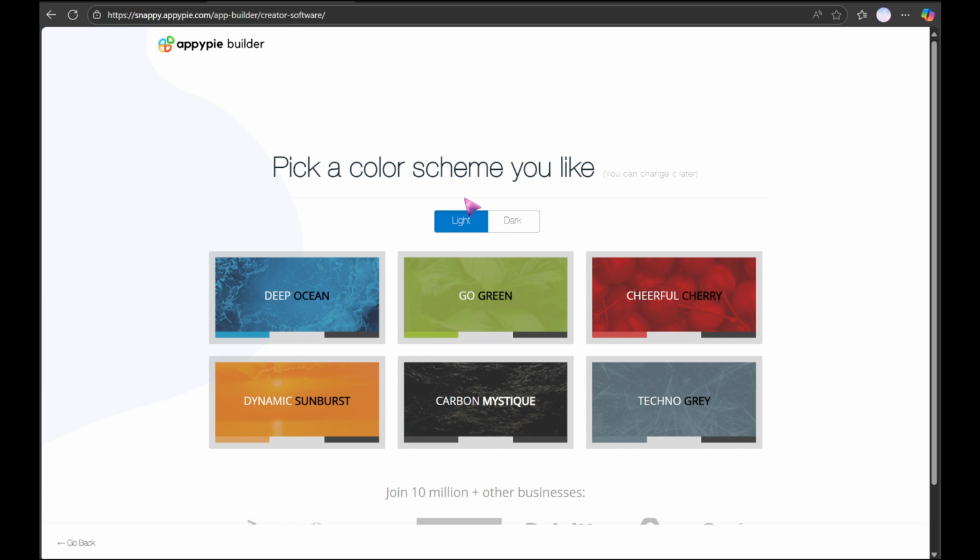The next step involves choosing a category that best fits the nature of your business. AppyPie offers a range of categories to choose from, so find one that aligns with the primary functionality or purpose of your app. After selecting a category, you'll be prompted to pick a color scheme. Choose colors that complement and resonate with your brand identity. A cohesive color scheme is vital for a professional and attractive app interface.